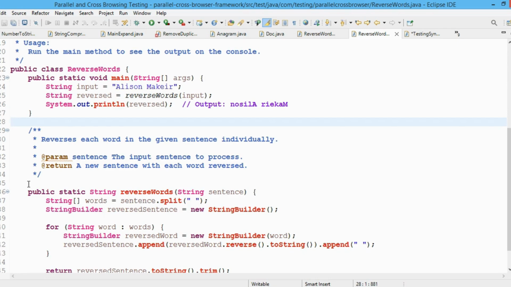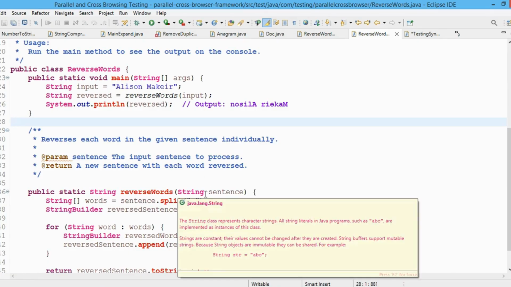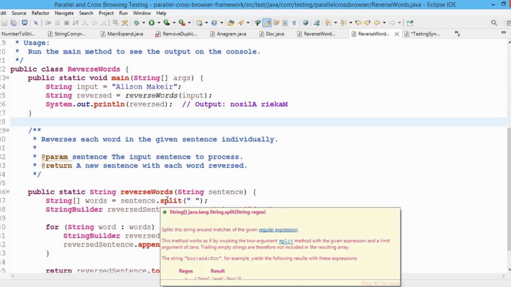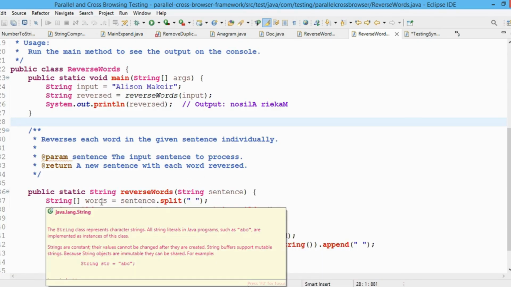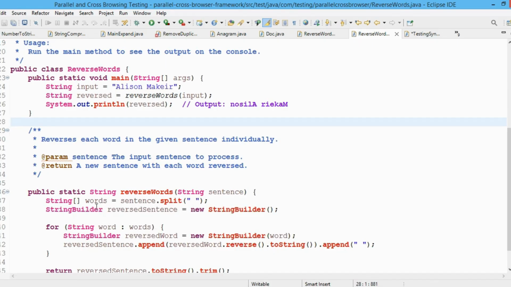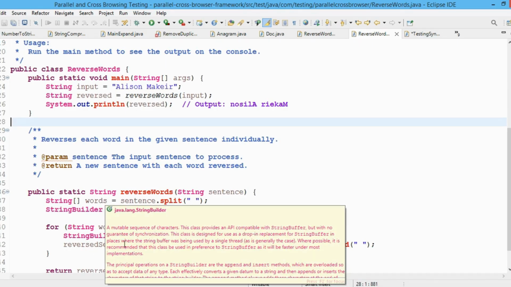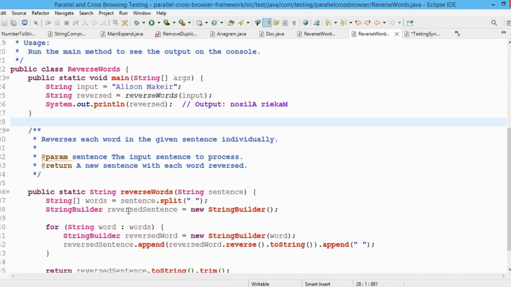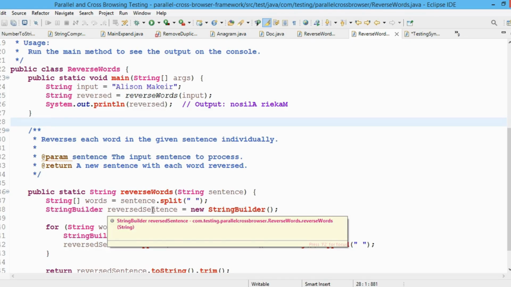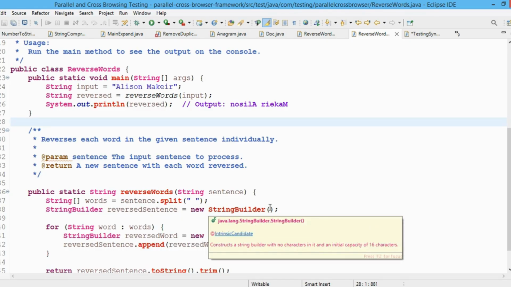So how we are going to write the reverseWords method: public static String reverseWords, and we are going to take the String sentence, so it is a String data type. String[] words equals sentence dot split. And StringBuilder is a mutable sequence of characters, and I'm storing into reversedSentence equals new StringBuilder.